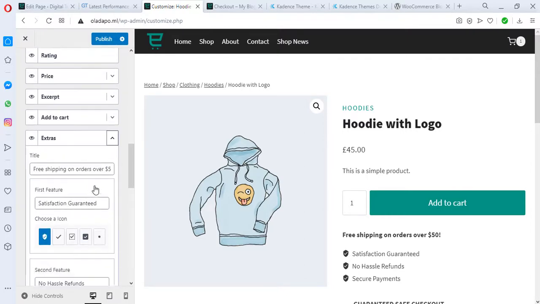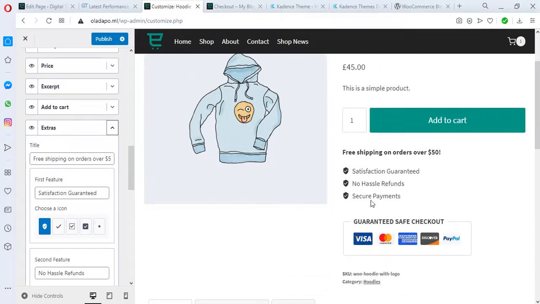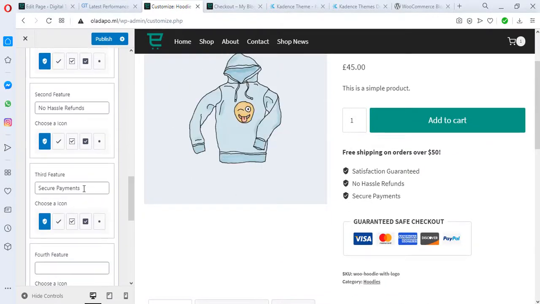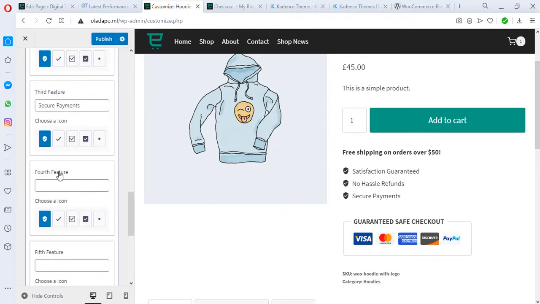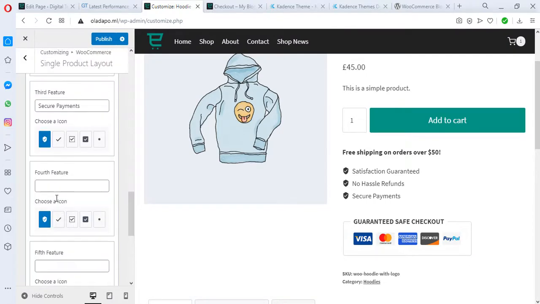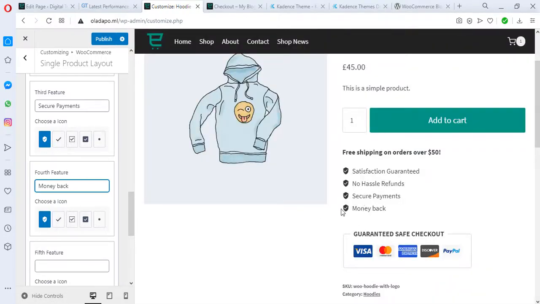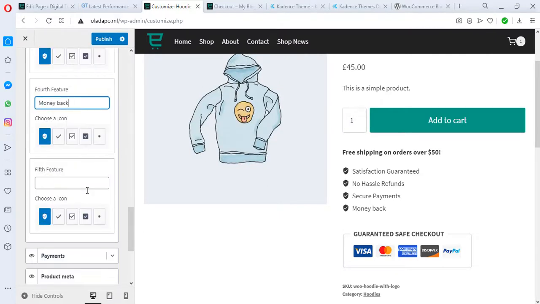So you can change the settings here to free shipping and order above $50. You can write whatever you want to write about the product. Then satisfaction guaranteed, you see is here, and this is just 3, and you have option for 5. It's just 5 features. This is the 4th and the 5th. I can say you can do money back and use the same icon that is used, or change the icon to whatever suits your style. So you can add more. At least you can make it 5.